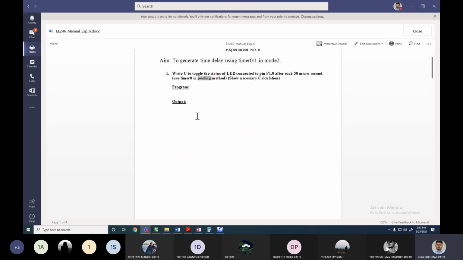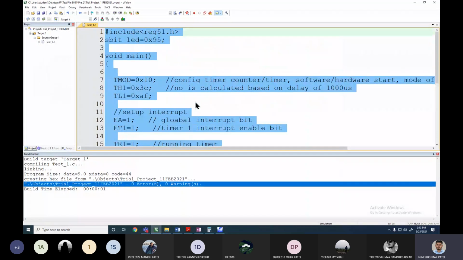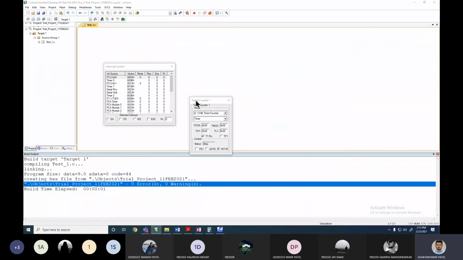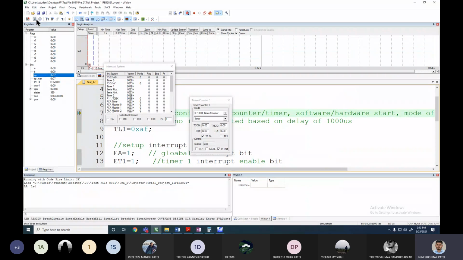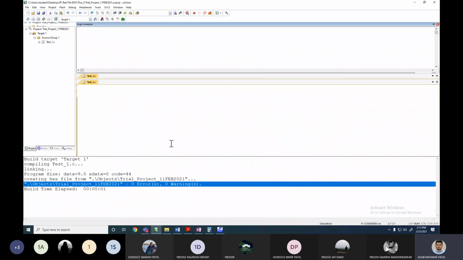So how are you going to show the output? You have to download the software, Keil. I have shared the link. You have to run this code here. Whatever code you have prepared, run that code. Okay, now that is called one.